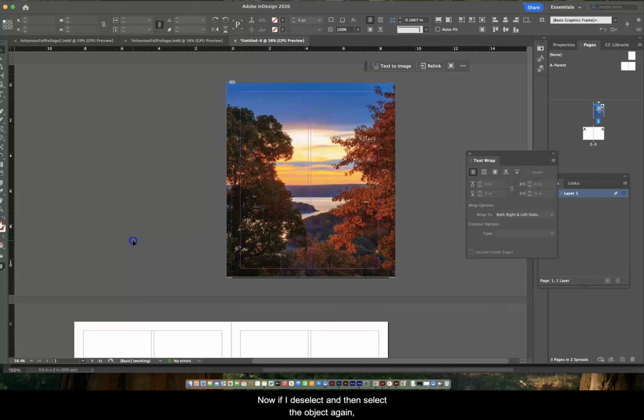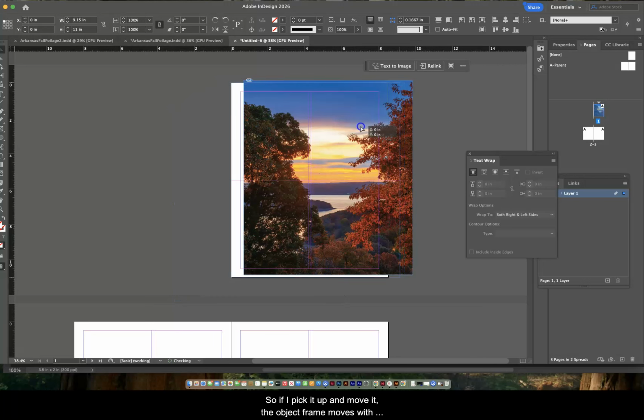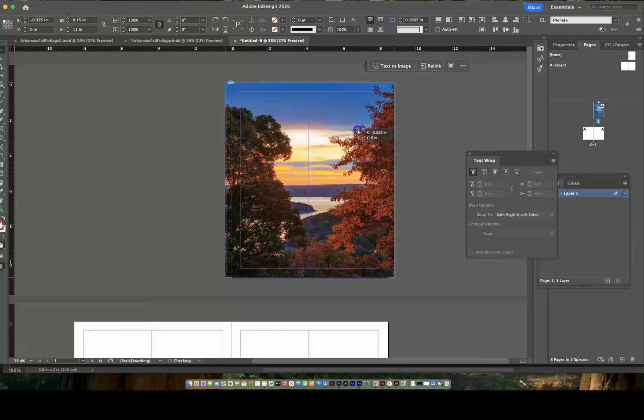Now if I deselect and then select the object again, what it's selected by right now is the entire object and its frame. So if I pick it up and move it, the object frame moves with the content inside the object frame. But also, if I just interact with the object frame, that's where I can get that cropping to occur.